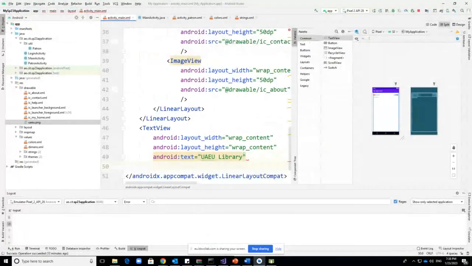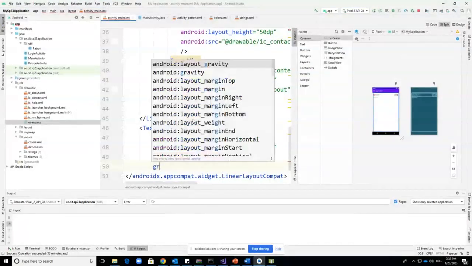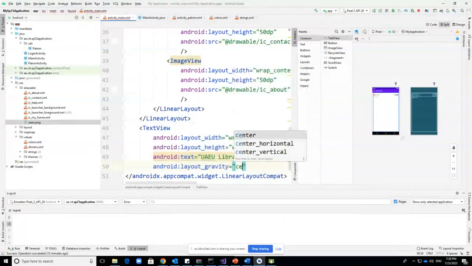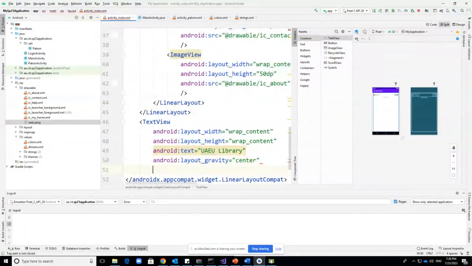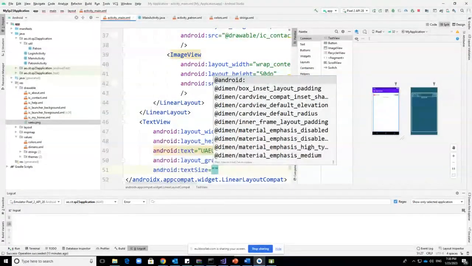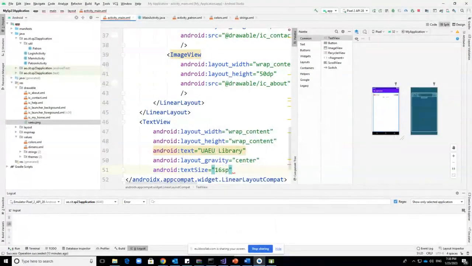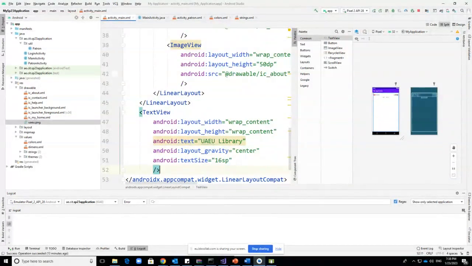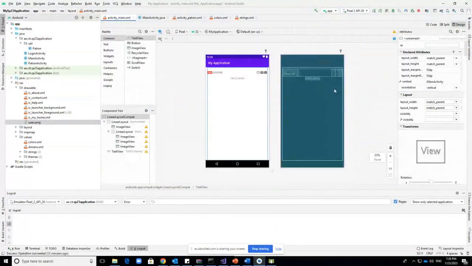Okay. I can change, of course, gravity. I can put the gravity in the center. Notice that it switched to the center. Also, I can change the size of the font. So size font, I can make it, for example, 16 sp, and it becomes bigger, or maybe more if you want. And I can close it. And now you can tell how the library title looks. It looks bigger.